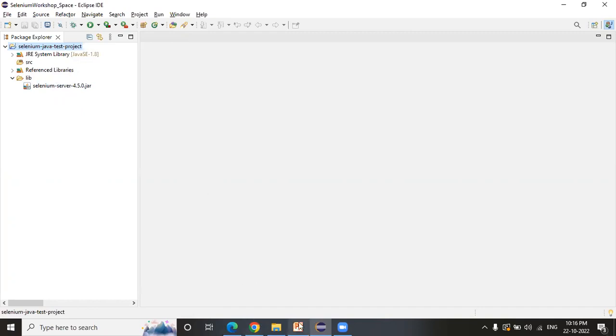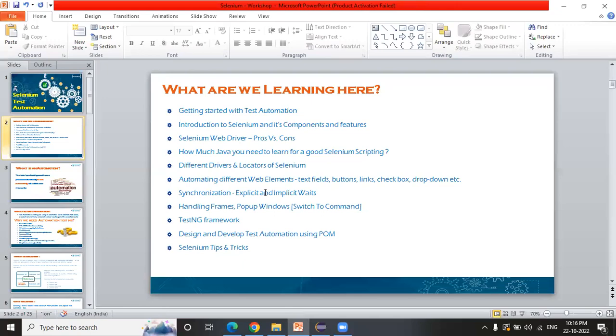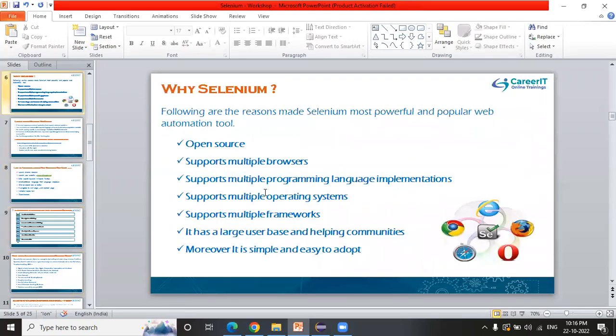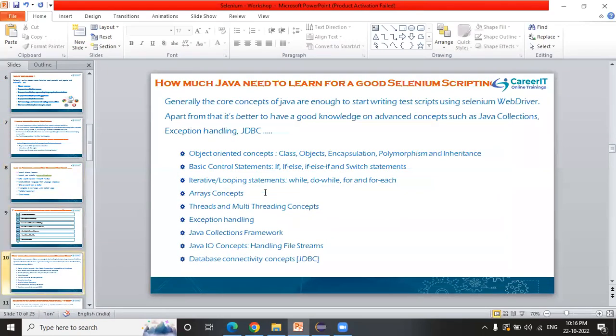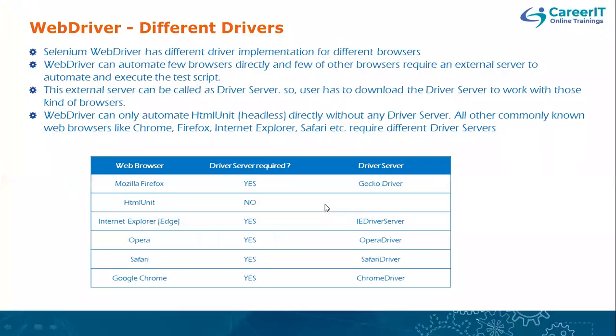The first step to automate any test case is to launch the browser, right? For launching the browser, Selenium has provided different drivers. Selenium supports multiple browsers which are mostly available in our market, like popular browsers: Mozilla Firefox, Internet Explorer, now Edge, Opera, Safari, and Google Chrome.